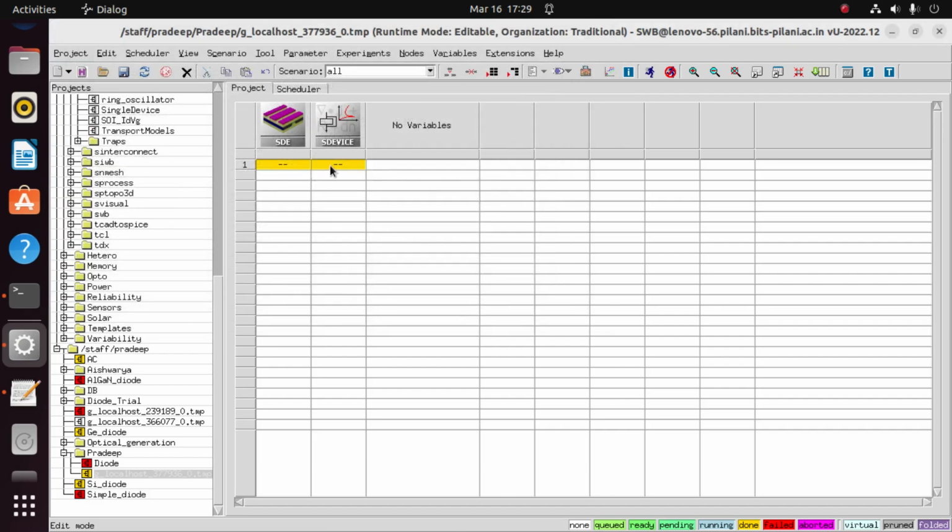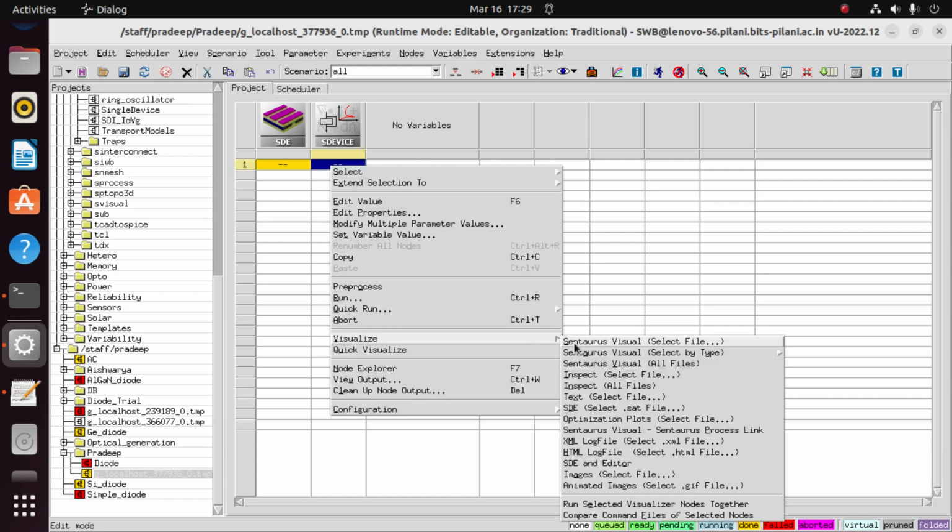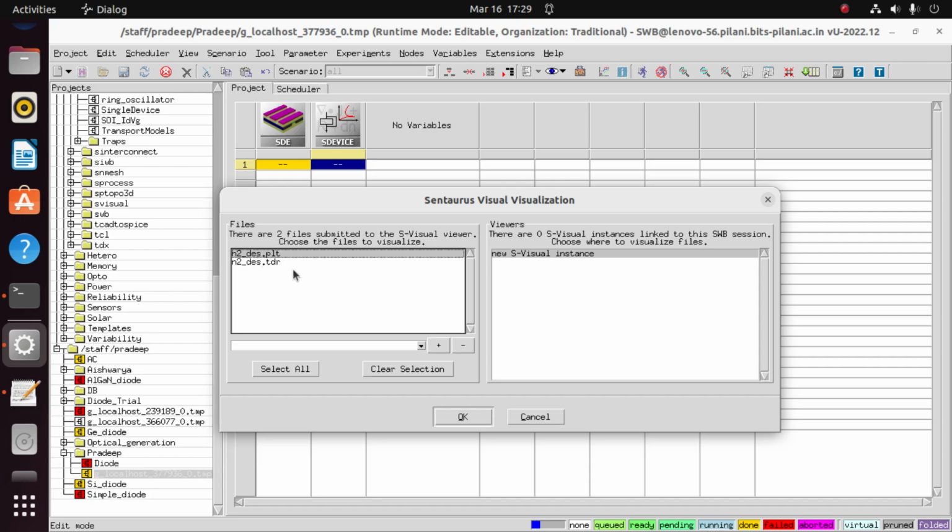Yeah, it is now done. Let's visualize this. As it contains two files, PLT and TDR file, in the PLT file we will be able to find the IV of the device, and in the TDR file we will be able to see the band gaps and potential. So let's select both, select all, and OK.